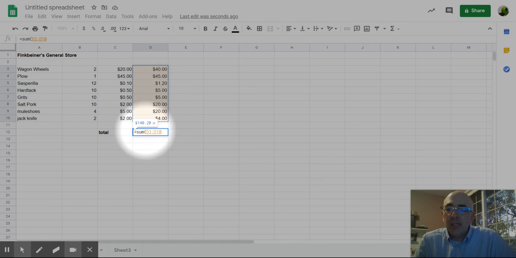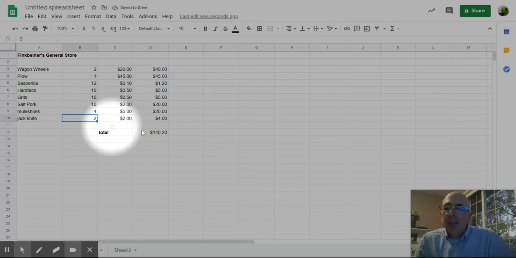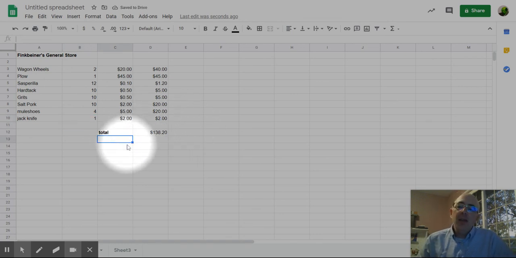This range is pronounced D3 through D10. And hit enter to finish it off, and notice it gives me the total. I can go back here and I can buy one jackknife instead of two, and notice it changed the total for me. Pretty slick. What about sales tax?